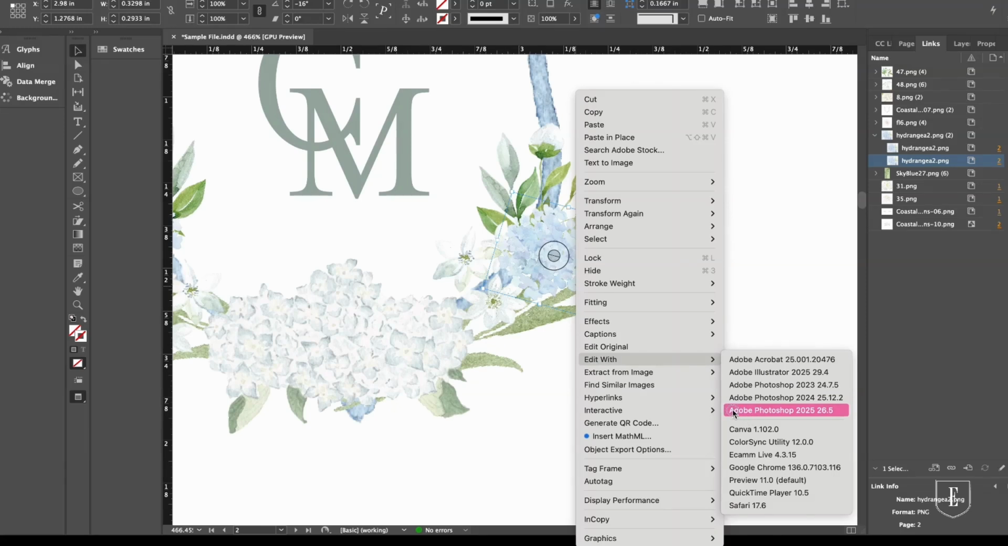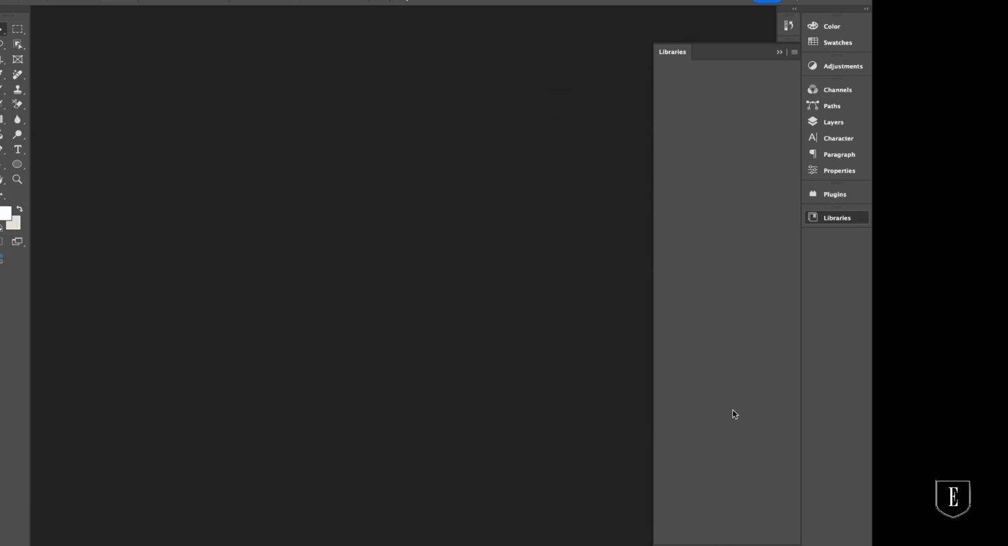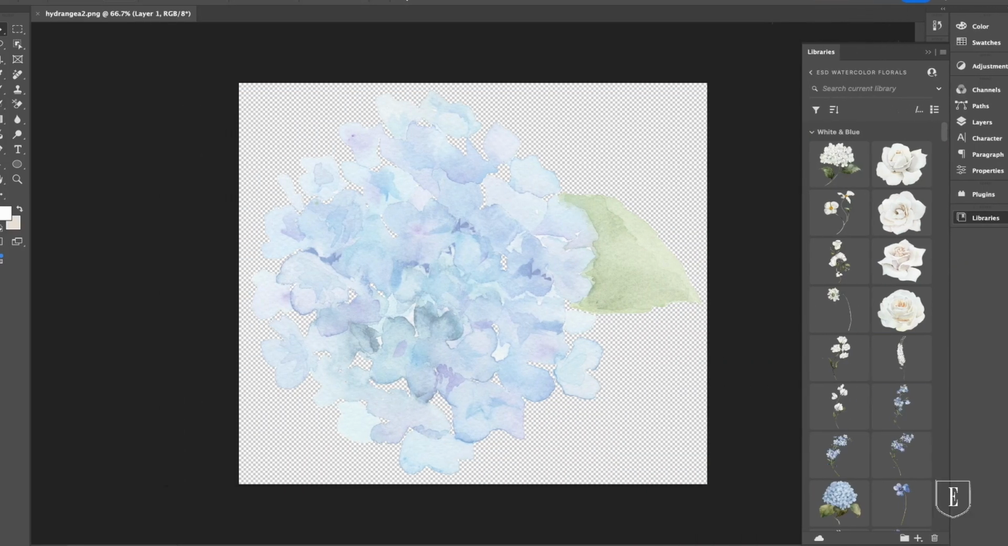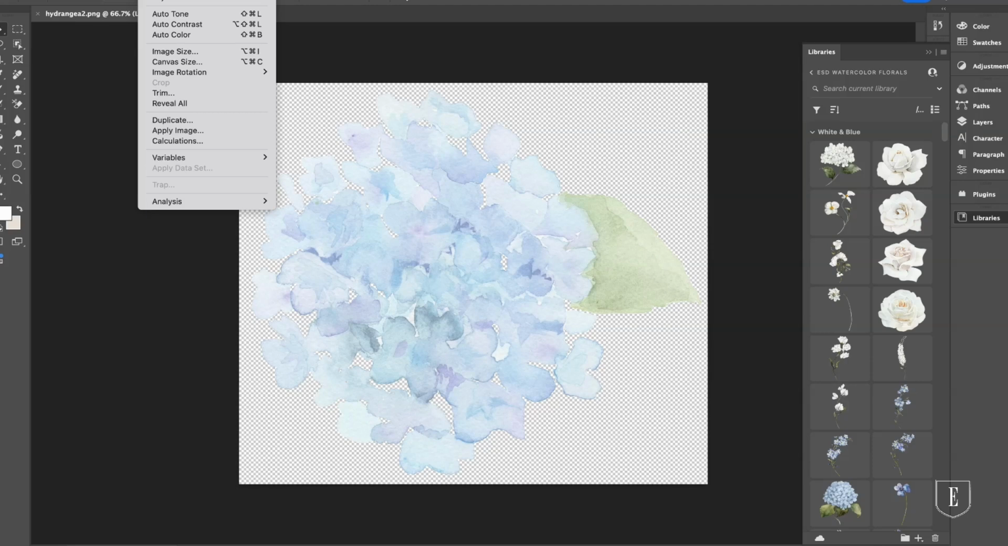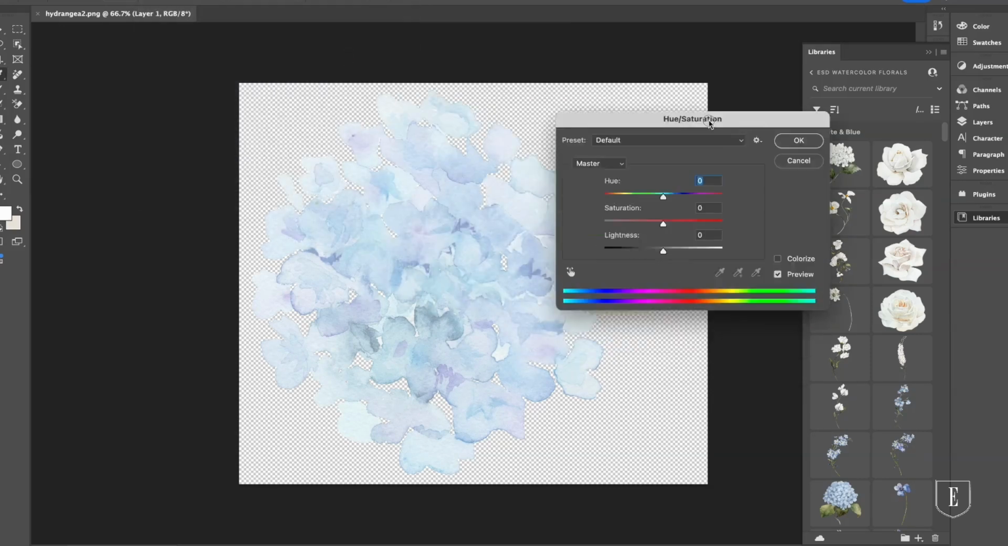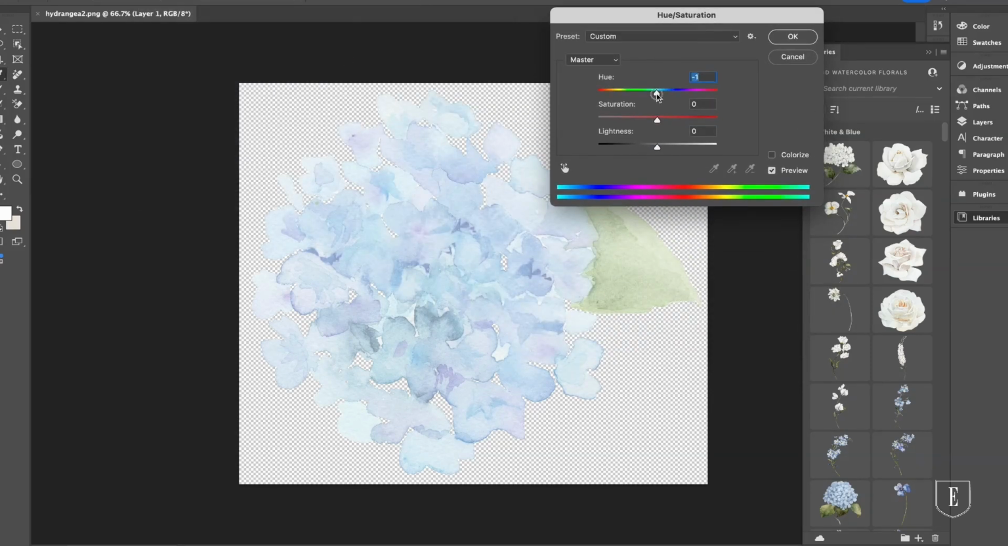I'm going to select Adobe Photoshop 2025. Now, what this is going to do is immediately bring this file into my Photoshop platform. And now I can edit this image and it's going to automatically update it on my InDesign file. So just to show you, I'm going to go up here to image, click adjustments, and then hover over hue and saturation and click that. Now that I have this window open, I can play around with the coloring of my artwork and find a hue that works best for me.